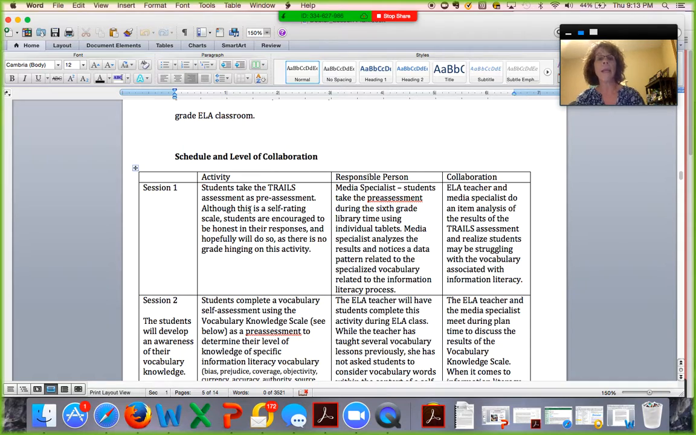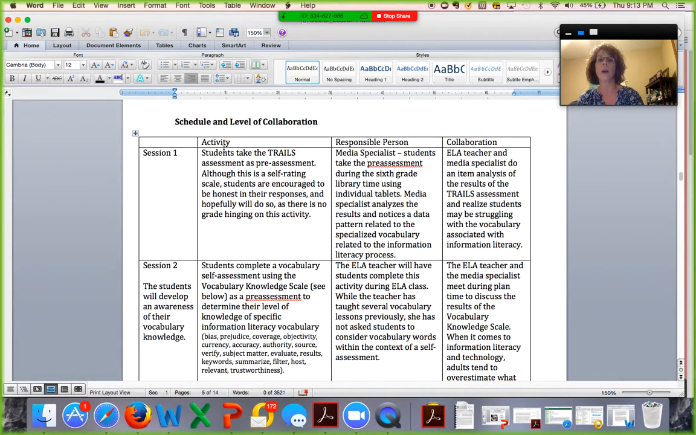So this is my lesson plan that I created. You're going to be talking about your inquiry instructional unit that you planned, that chart that you made. I want you to have that up and I want you to talk through and describe how you made the decisions that you did. So for my assignment, I had to plan an information literacy lesson with a teacher and the library media specialist together. So I designed my lesson to focus on the activity the students were going to do, who was responsible for teaching that, and what kind of collaboration happened between the two teachers.